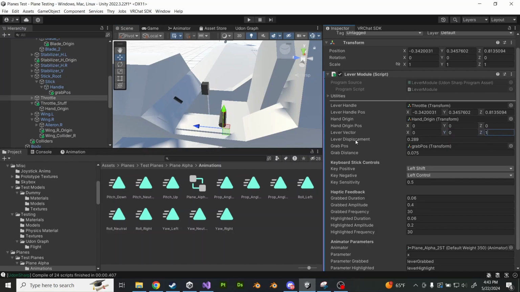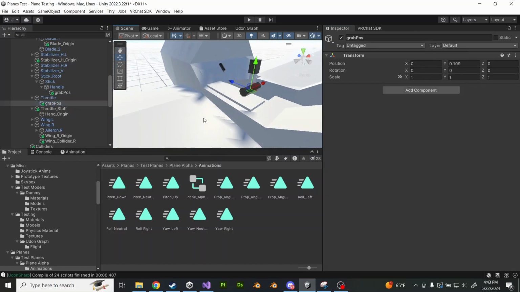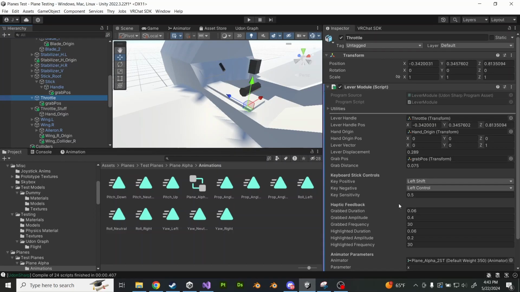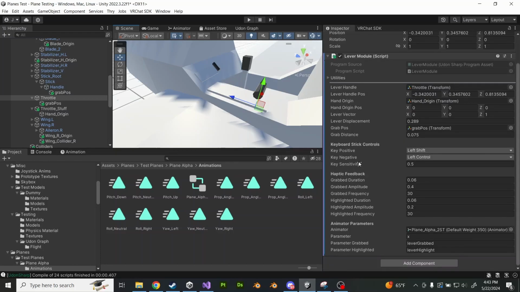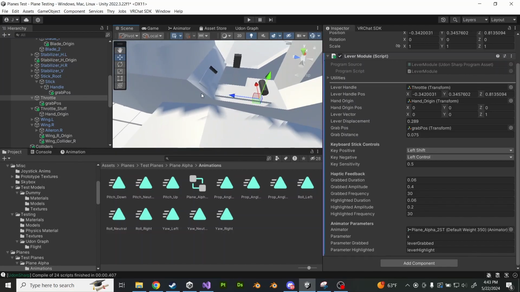And then this is the lever displacement. That's how far the lever is able to move before it will stop. The grab position is again the position in which your hand needs to be in order to grab it. If your hand is close enough, 0.075 meters, then you'll be able to grab it. Keyboard controls: left shift moves it forward, left control moves it backwards. Key sensitivity is how fast the lever moves forward and backwards based on that. Haptic feedback is the exact same thing as before. The animation parameters do the exact same thing as the other one as well. You have your parameter, lever grabbed, all that.